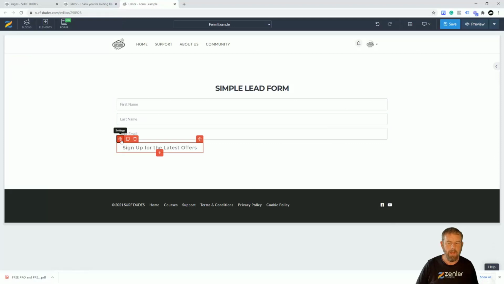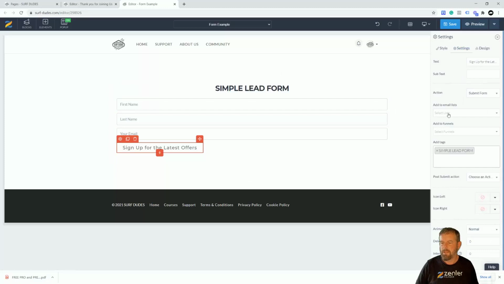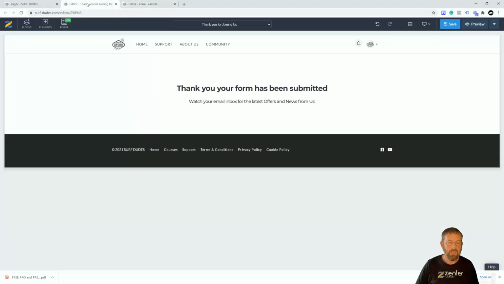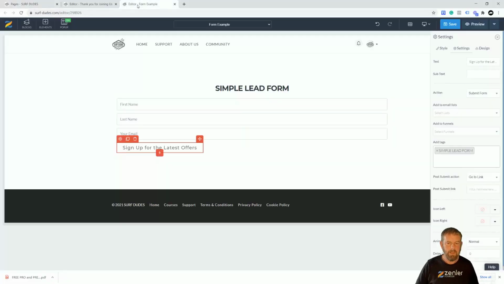Done. Okay, I'm going to go back into our form that we created, and now I just want to do the redirect on the button to go to that page. So I'm going to go into settings, and where it says post action, I'm going to choose go to link, and I'm going to have to put the link in there. So all I need to do is go back to here, grab the thank you URL that's under site pages, copy that, come back into the form, paste it in and save it.